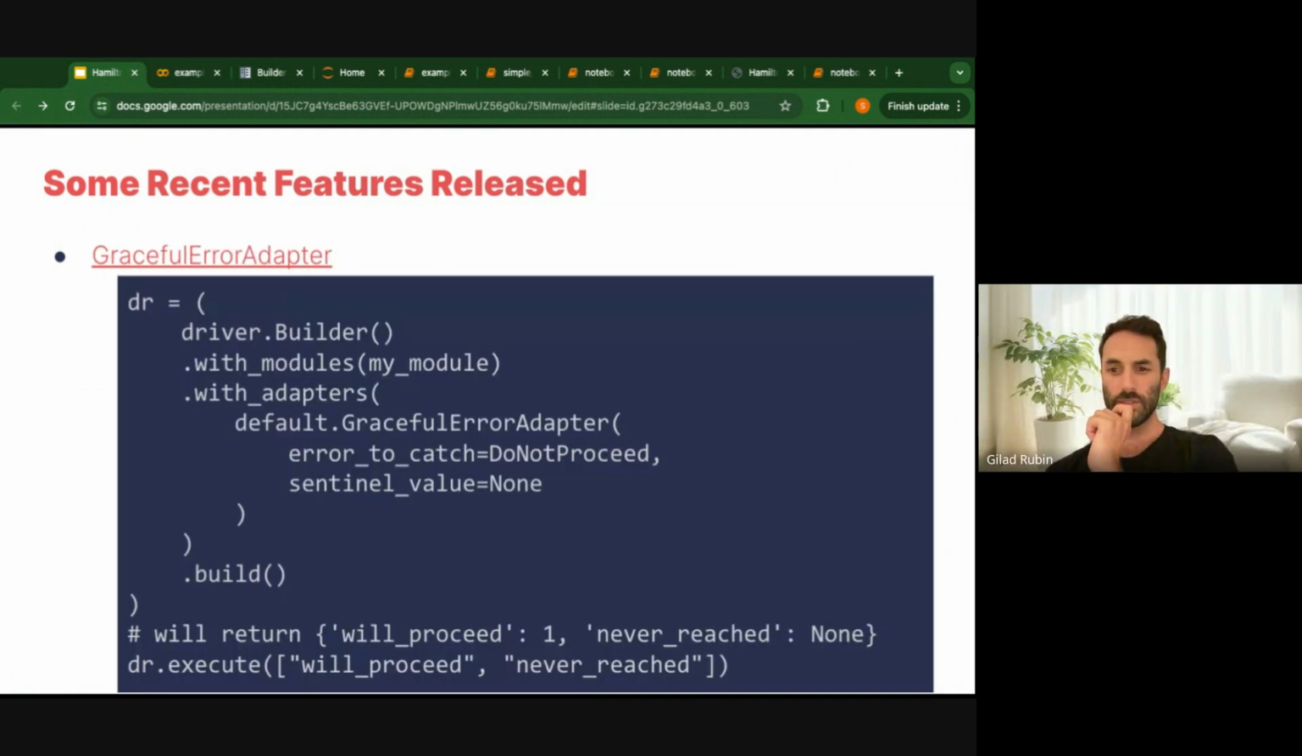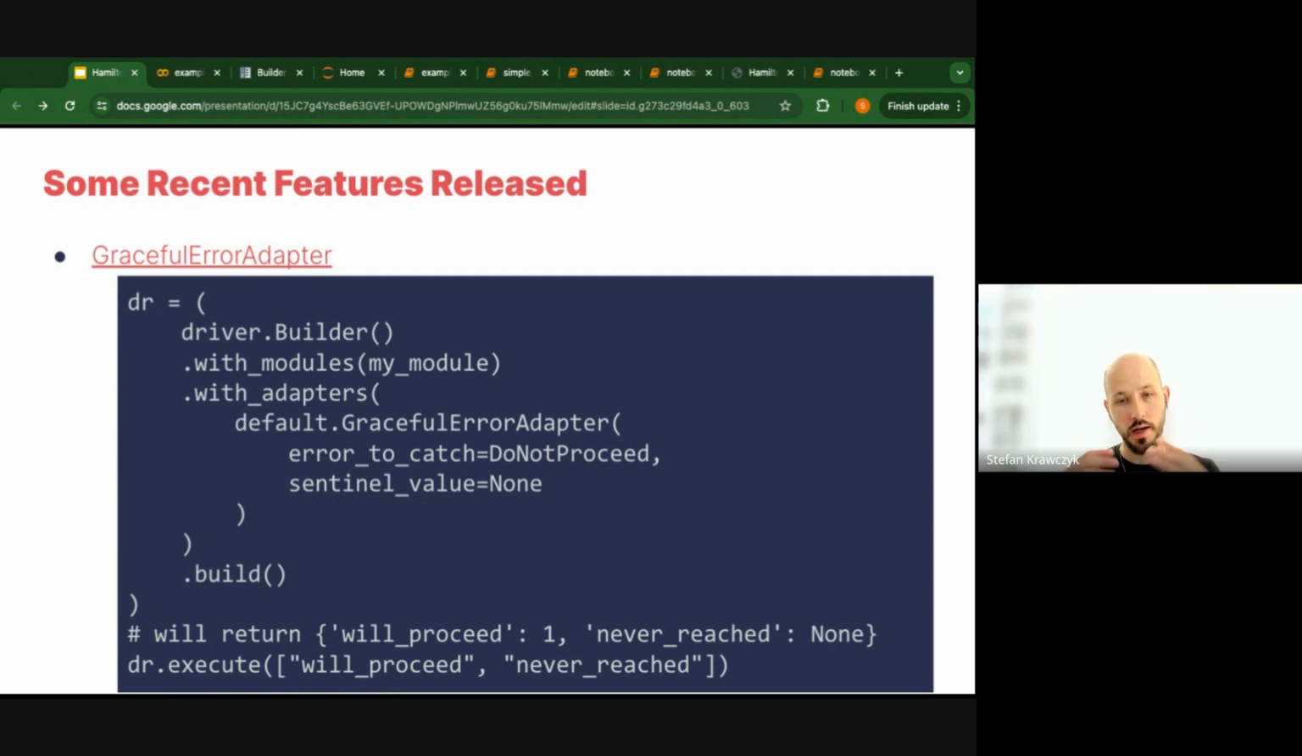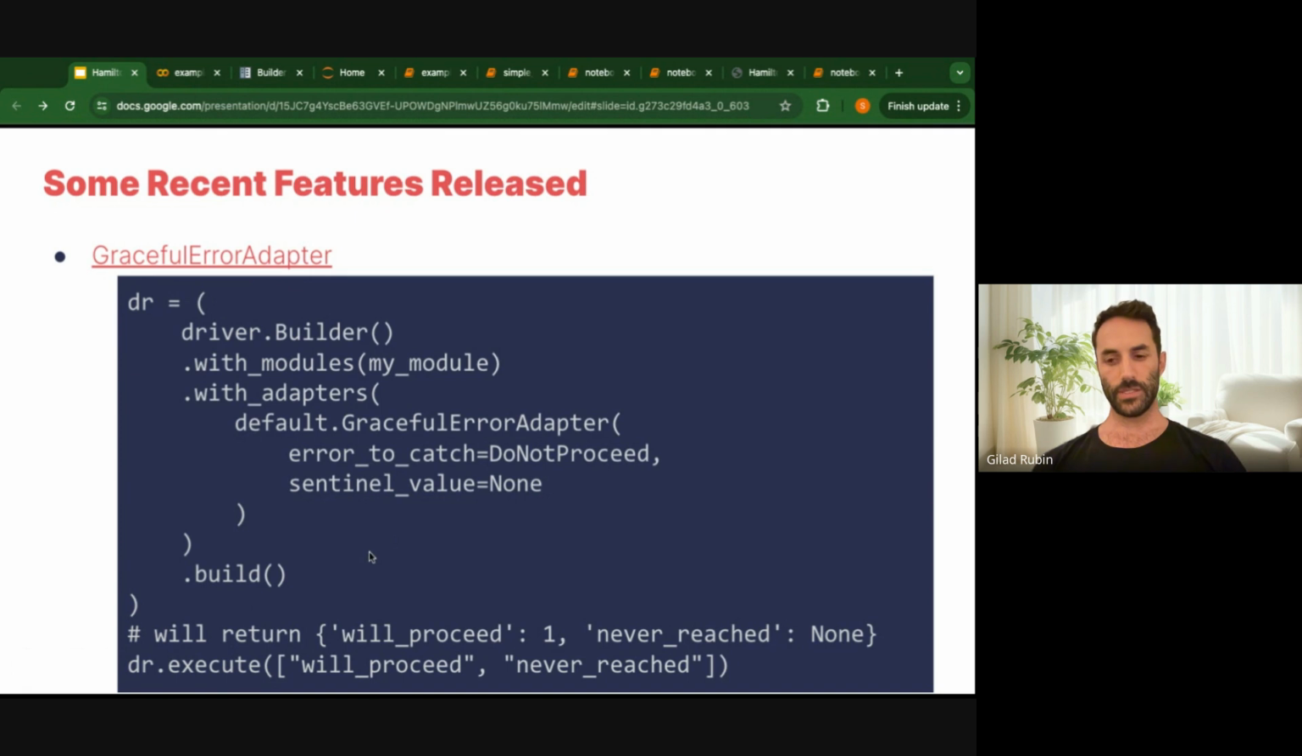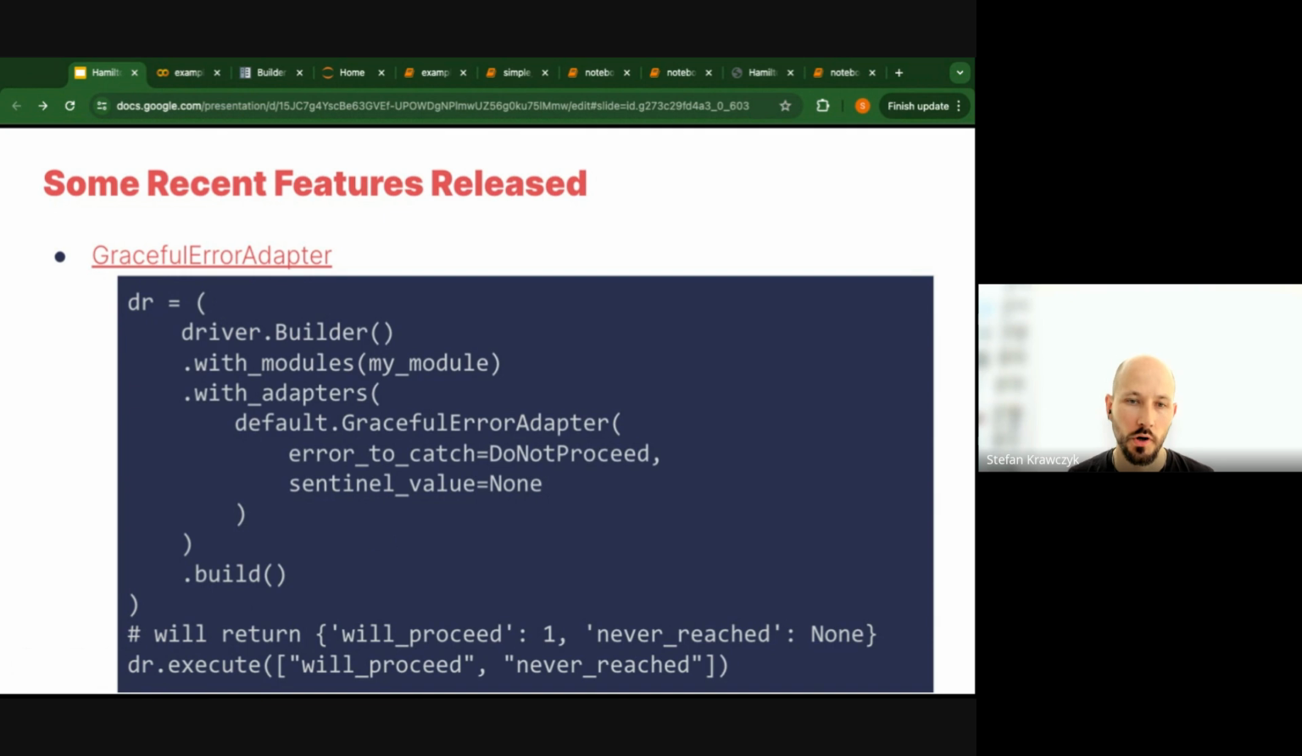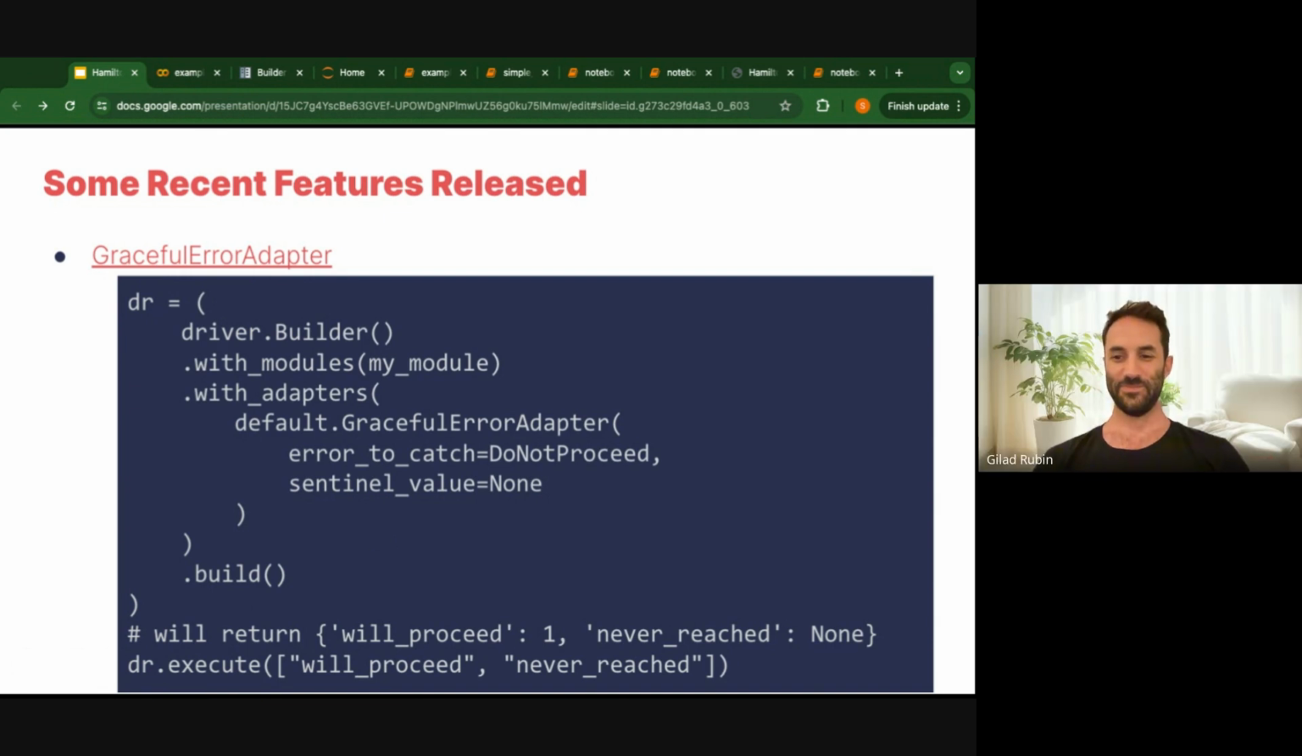Can I ask something about this, or do we want to continue? Yeah. So if I understand correctly, if we don't use this adapter, then we won't get the driver results. Correct, because an error will be thrown, execution will stop, and then .execute won't complete. Instead, you'll have the do not proceed error being thrown. And when we use it, we get all the sub DAGs, or the paths in the DAG that can be completed. Yeah, correct. Oh, that's really cool. Yeah, that's really good.